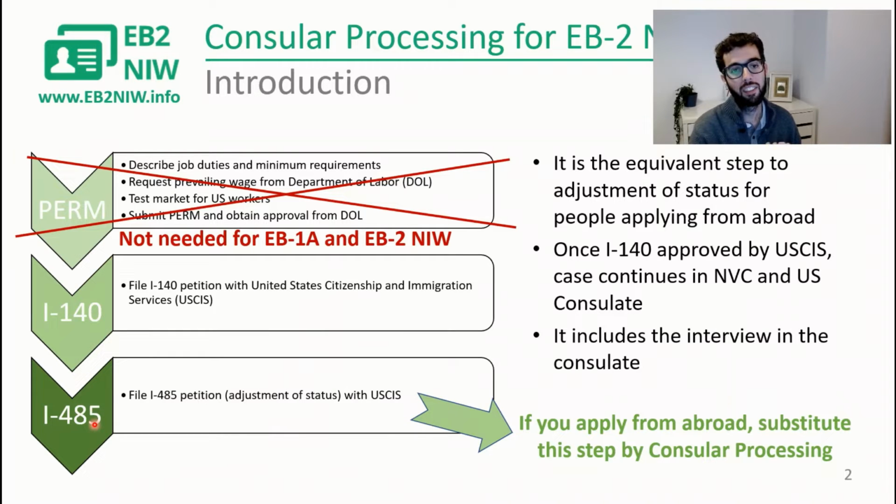However, there's a lot of people that apply from abroad. You don't necessarily have to be in the US. So if you're in the US, you would do this I-485 adjustment of status because you would be going from a visa to a green card in the United States, without going abroad. And I have a separate video that I just released talking about adjustment of status that I will leave a link here.